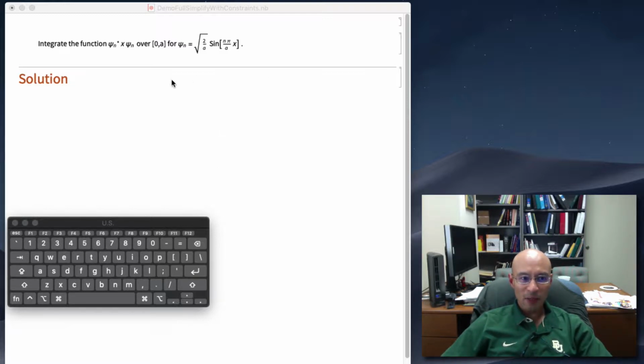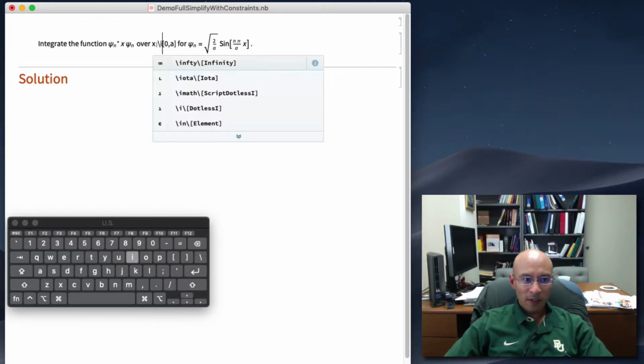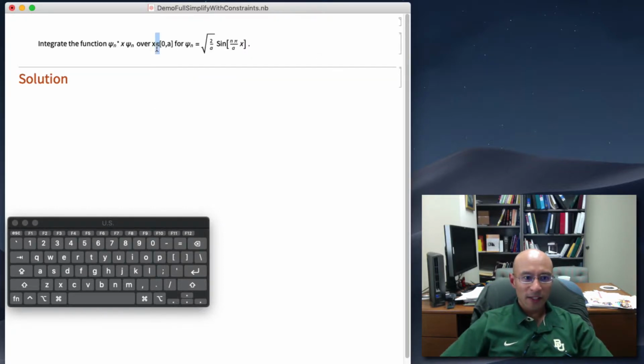Let's say we have this problem, and I'm just going to improve this statement right now. I'll say that we're going to integrate the function psi of n star times x times psi of n of x, and we want x to go from this range, so I'll put in the "is a member of" symbol there. x is going to go from 0 to a, and psi is defined as this. Now, my quantum mechanics students know that this has some quantum mechanical significance, but that's not necessary for this demonstration.